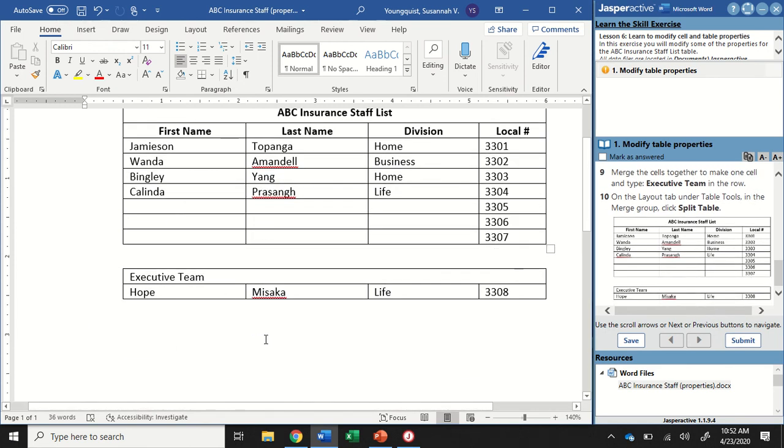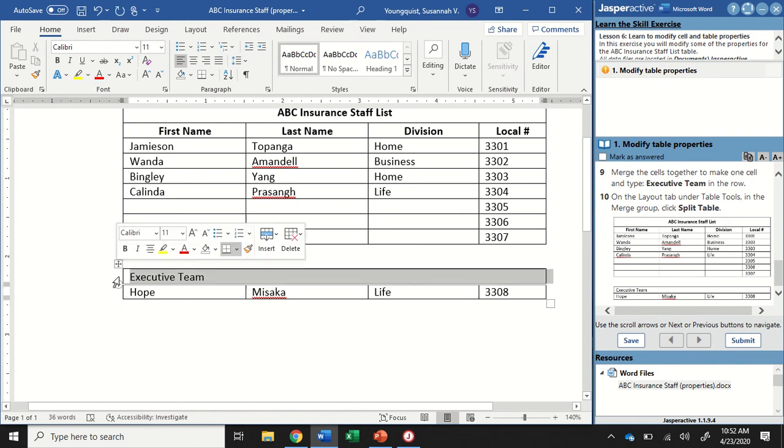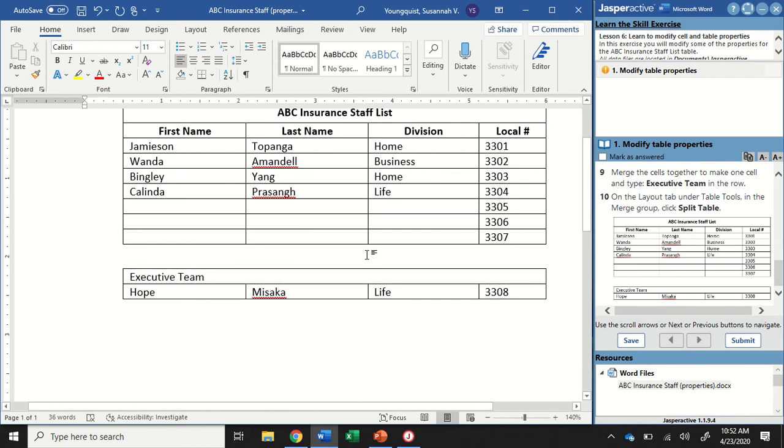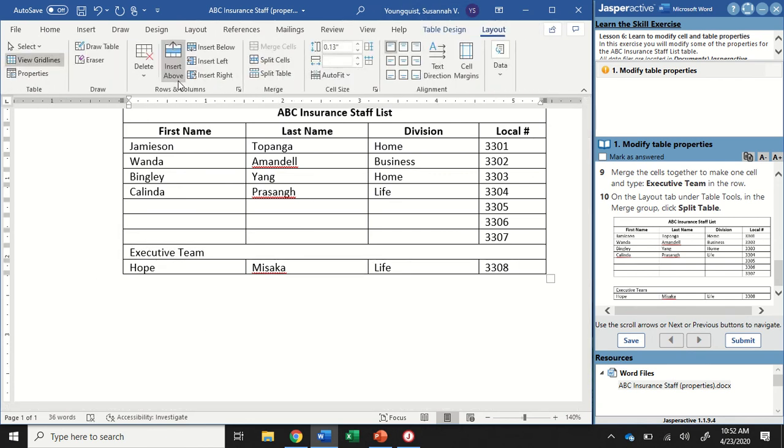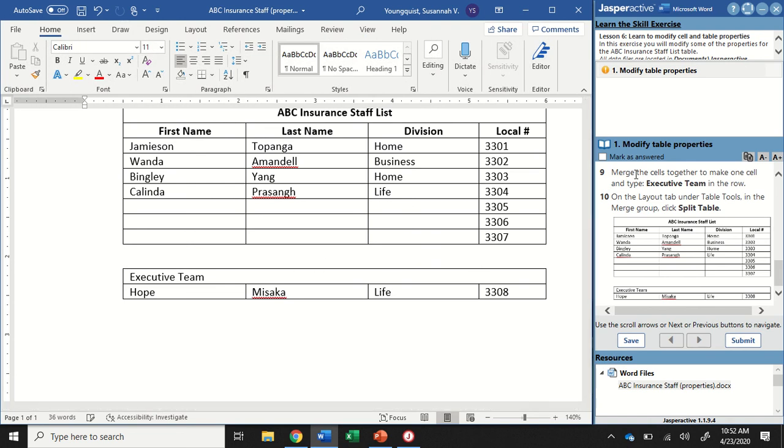And that's all we need to do for this one. We're just practicing splitting a table. If you wanted to remove that split, you can put your cursor here, and usually it works, hit the delete key. But we're going to keep that split. All right, go ahead and mark as answered and submit.